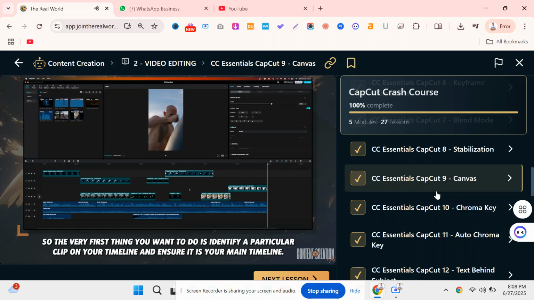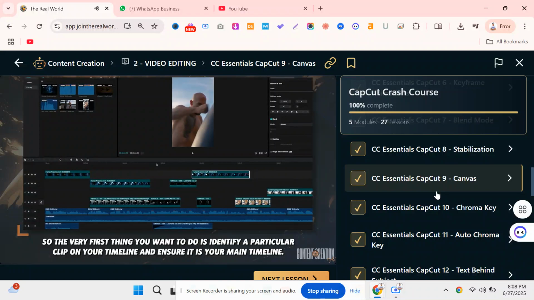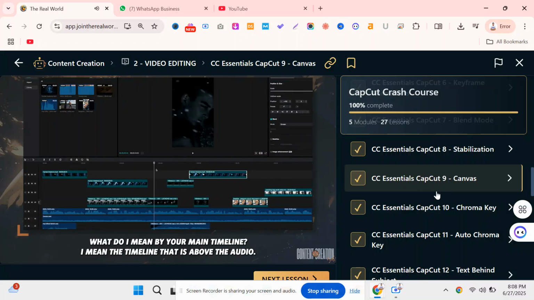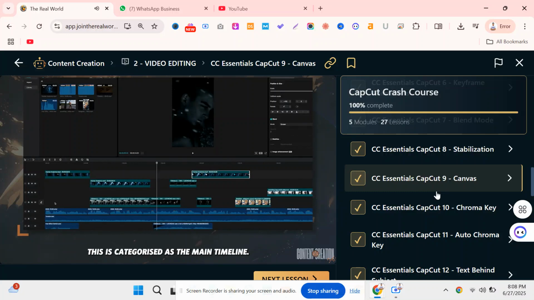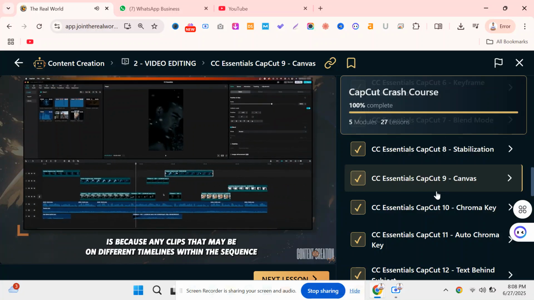So the very first thing you want to do is identify a particular clip on your timeline and ensure it is your main timeline. What do I mean by your main timeline? I mean the timeline that is above the audio. This is categorized as the main timeline. You can see the edit cover button here, and it is the first part of your timeline. The reason why I say this is because any clips that may be on different timelines within the sequence will not allow you to have this particular function.